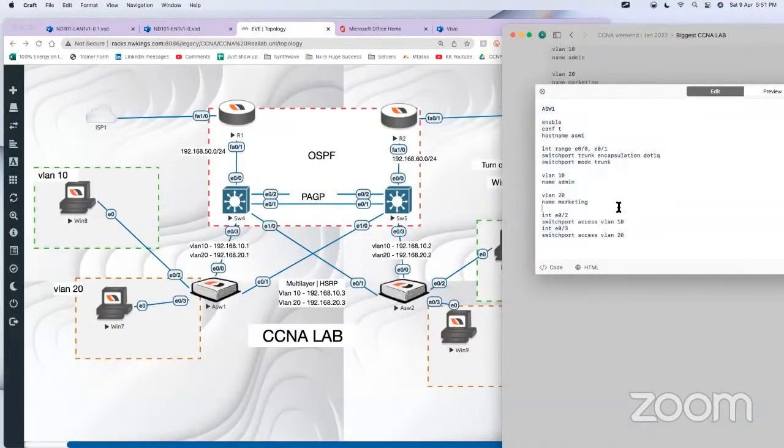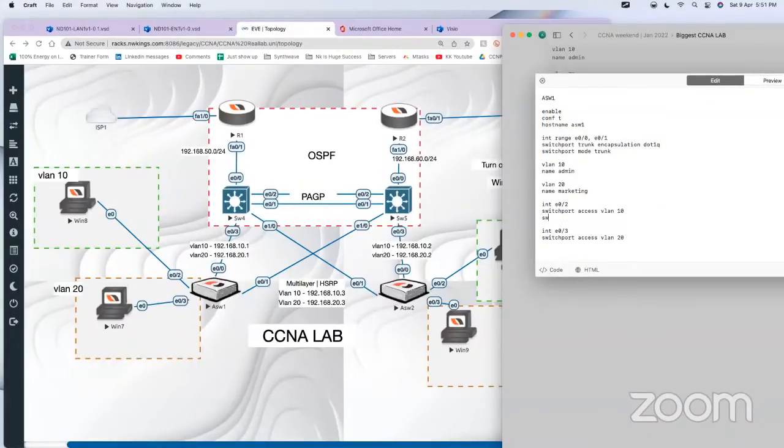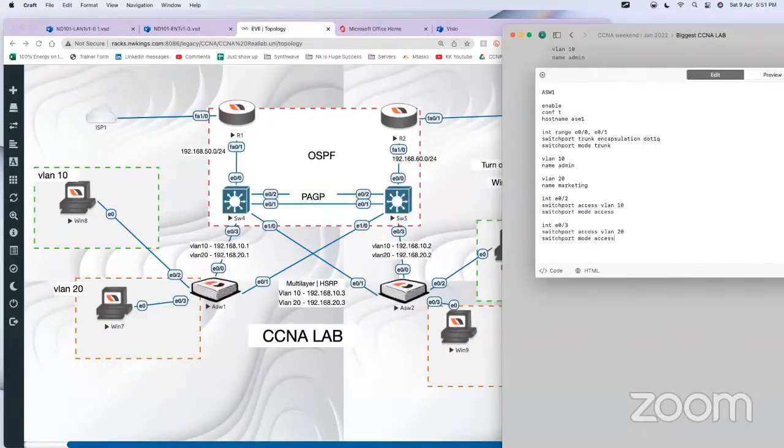Is it clear to everyone? Sir, won't we give switchport mode access? That's not required. If you want to give it, you can. Basically this is for security, switchport mode access. But this command is not adding the port into the VLAN. This is to enable security, so that nobody can make it a trunk port.